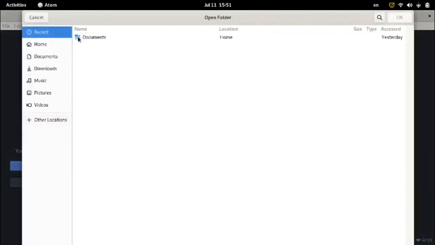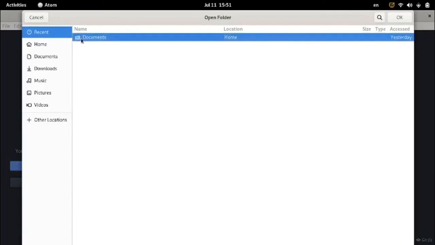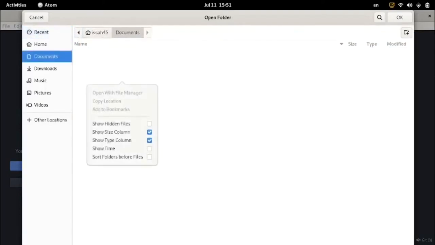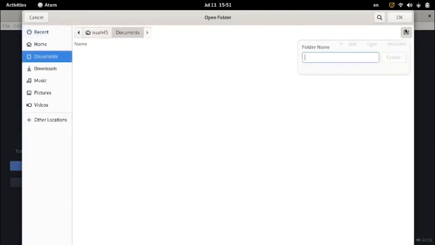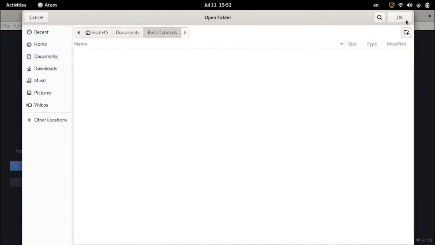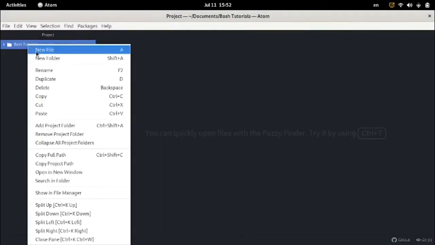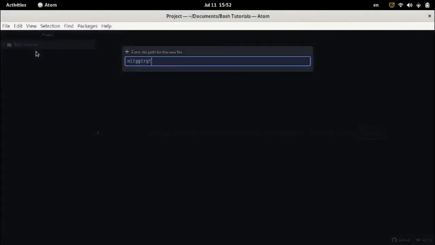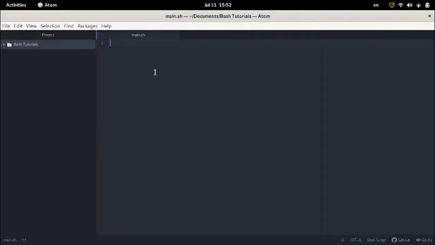And here I'm going to say add folders. Then I'm going to go to documents. I'm going to create a new folder. It's called bash tutorials. I'm going to say OK. So now we have this bash tutorials folder here. So right click, then make a new file. You can name it anything, but you have to put .sh at the end of it.